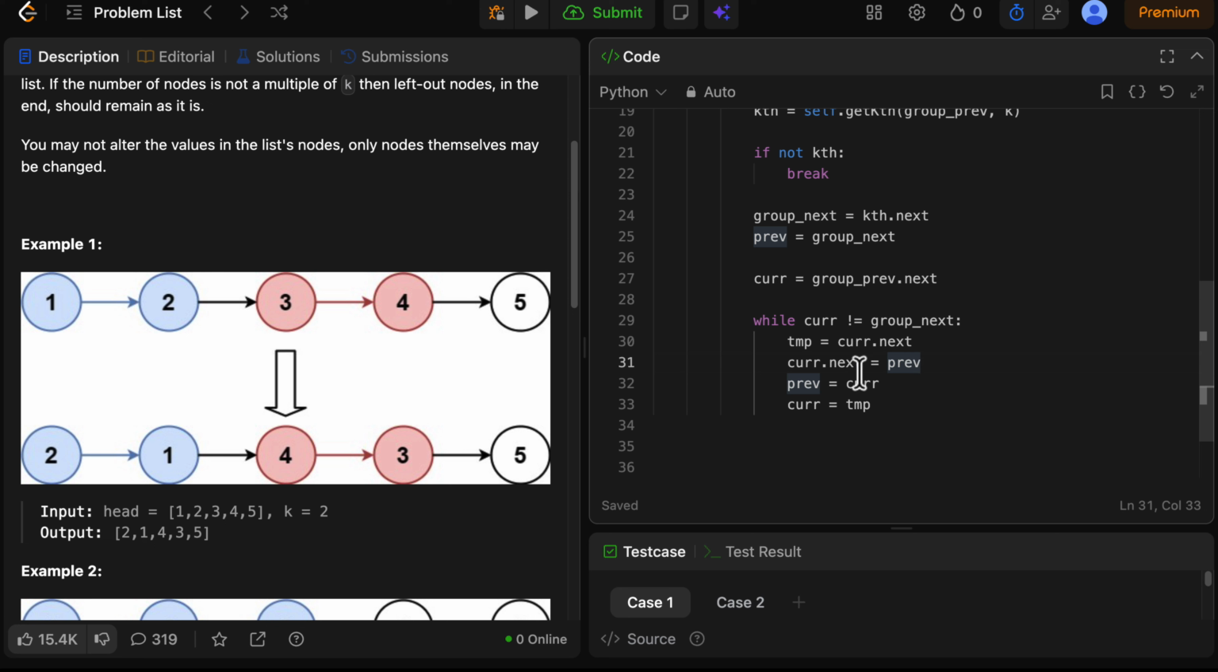And this line is where the reversal happens. We make the current node point backward instead of forward. Instead of pointing to the next node, it now points to the previous node. Then we move previous forward to the current node, so that the current node will be the previous node for the next iteration. And then we move to the next node using our temporary variable, which is just a container of storage.